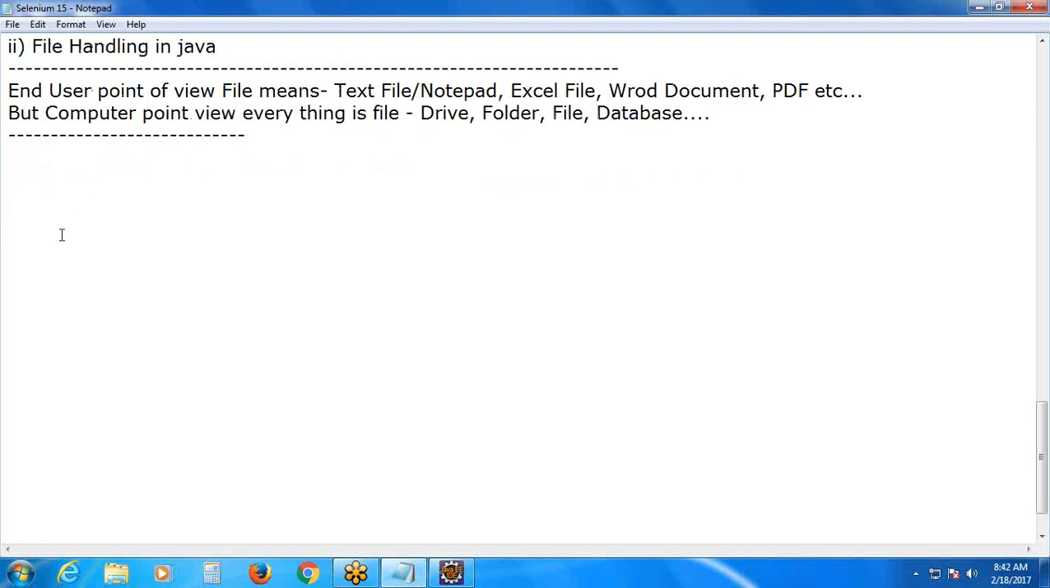Here, in terms of file handling, I will compare this. Why am I going to compare with VBScript? Nowadays, UFT, formerly QTP, and Selenium are market competitors. So you need to be familiar with a little bit of UFT. In VBScript, observe, handling files.